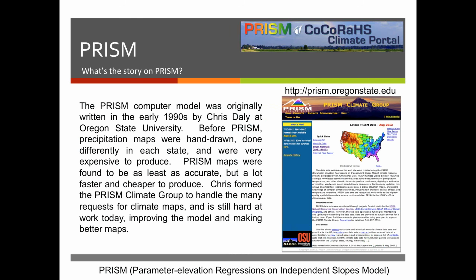Okay, so we've been talking about PRISM. What do those letters mean? PRISM stands for Parameter Elevation Regressions on Independent Slopes Model. Basically, it's a model that was developed first with the Rocky Mountain and Pacific Northwest in mind, where weather stations may be far apart, but precipitation varied greatly, with topography being the main driver.